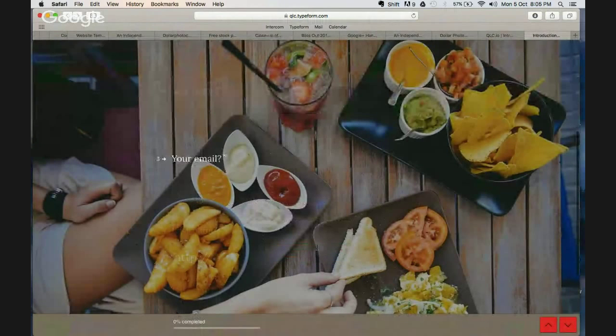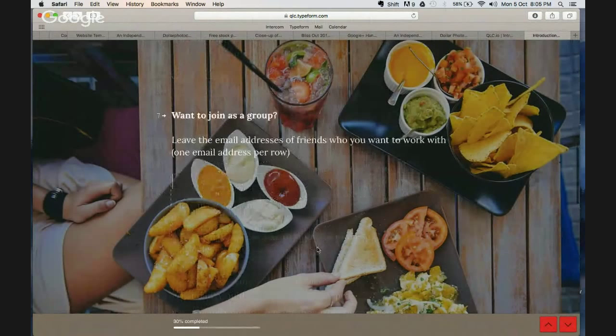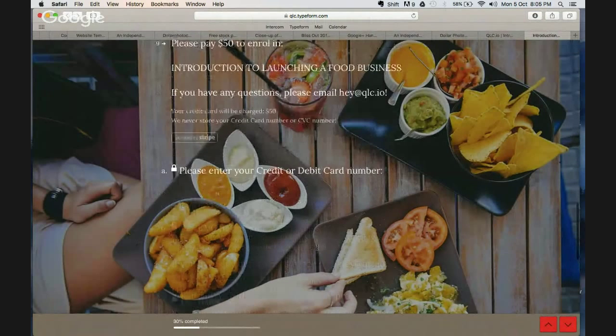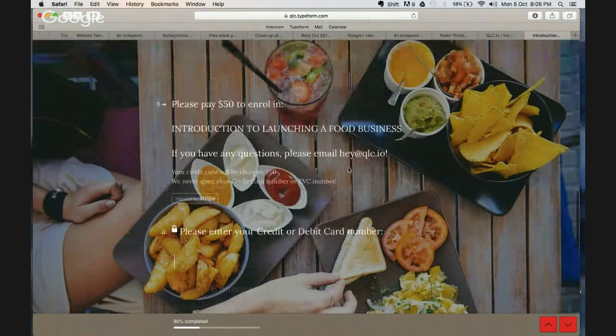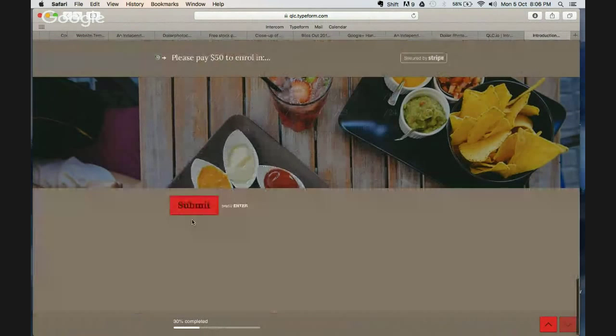So you have the name, the email, LinkedIn, which is required. And then a bit of a breakdown, you can add as many questions as you want. So in this case, again, it goes back to a payment, a payment to enroll in the course. And once that's done, they get a confirmation email.